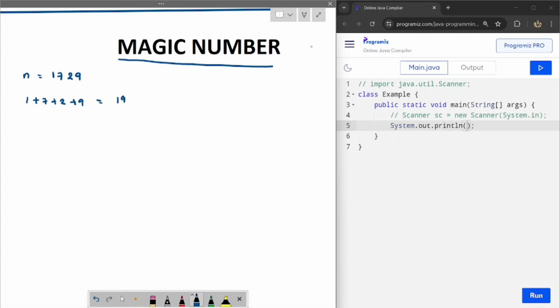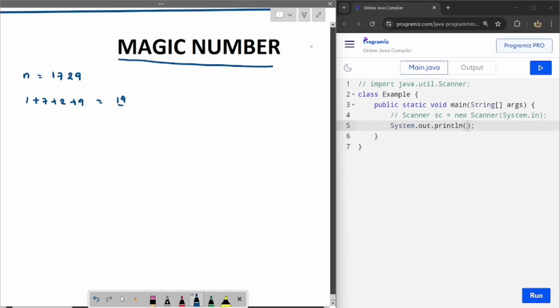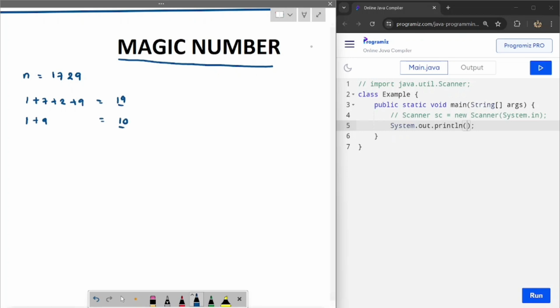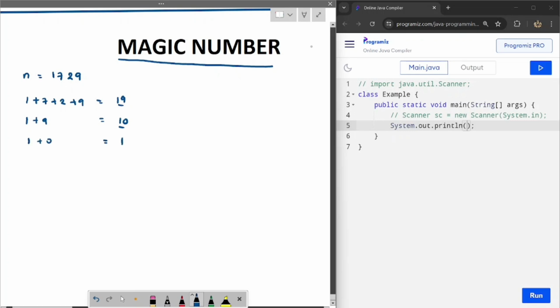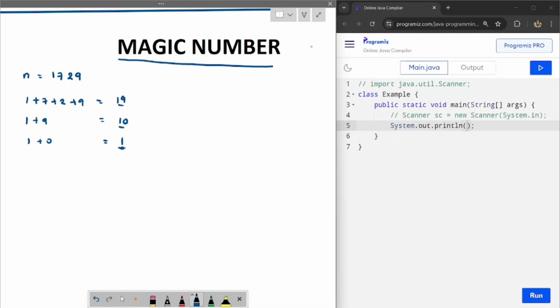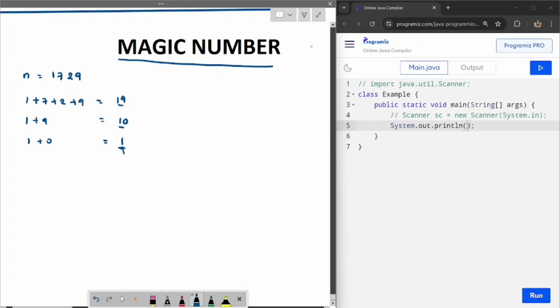So again do the sum for this. Again do the digit sum for this 19: 1 plus 9, we will get 10, right? Again do the sum for these digits, like 1 plus 0. So at last we need to get only one digit. You need to be left over with only one digit. Remember, when the last digit that is left is equal to 1, this is nothing but a magic number.